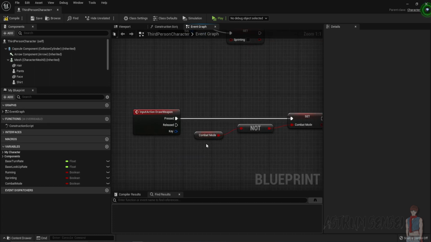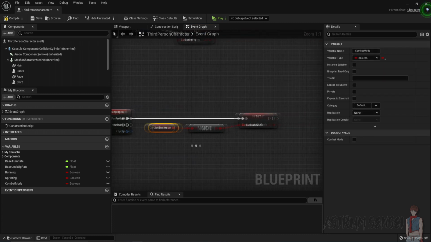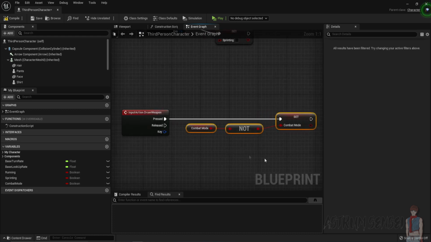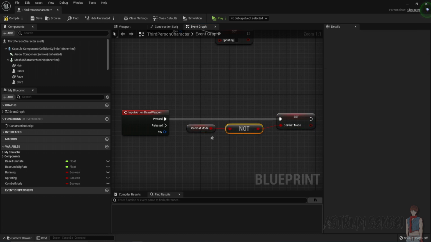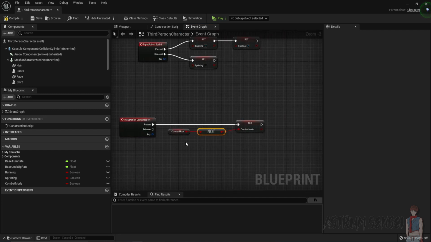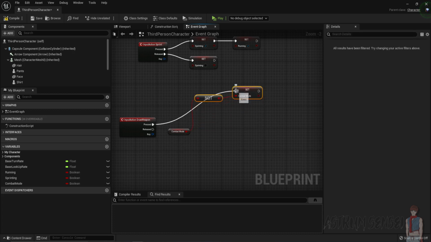We pressed it, we checked if we are in the combat mode, and if we weren't, we do set the combat mode to be, I mean, sorry, we didn't check anything, we just set the combat mode to be whatever it is not. And yeah, it looks kind of cool, but we're gonna have to change a bit of this. So I think we are gonna start by checking if we are in the combat mode. So we're not gonna set it yet. We're just gonna get the combat mode.